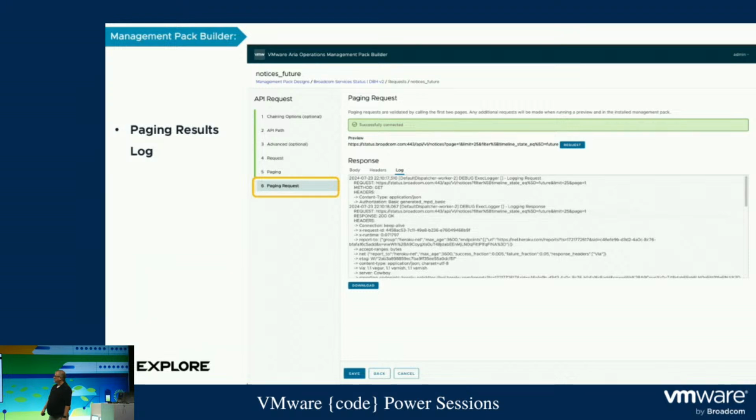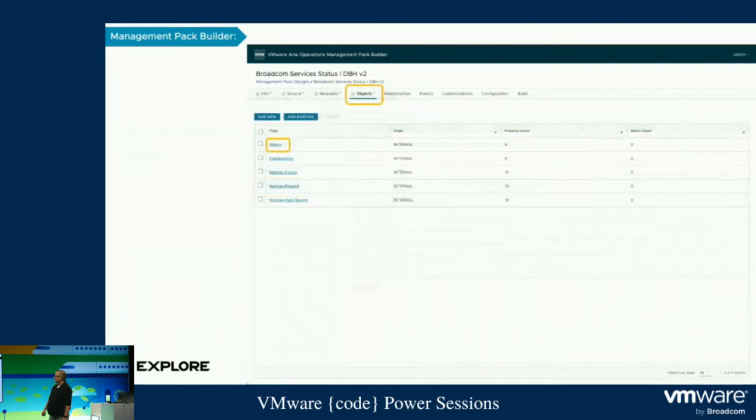And then you can see the log. So we define the source, we define the request to the APIs, and now when the management pack builder talks to the APIs and brings back the test, it'll know what objects it can bring back. So now we're going to go in and, for status, tell it. You can see that the property count was 6 and there were no metrics.